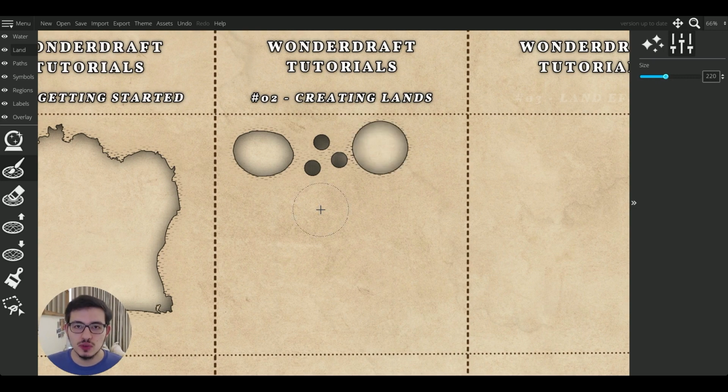So this is the first tool, and the second tool is Landmass Eraser. This one also matches the shape and size of the brush, but this one erases the lands, as you can see. And the third tool is the Landmass Rise. The shortcut for that is C.